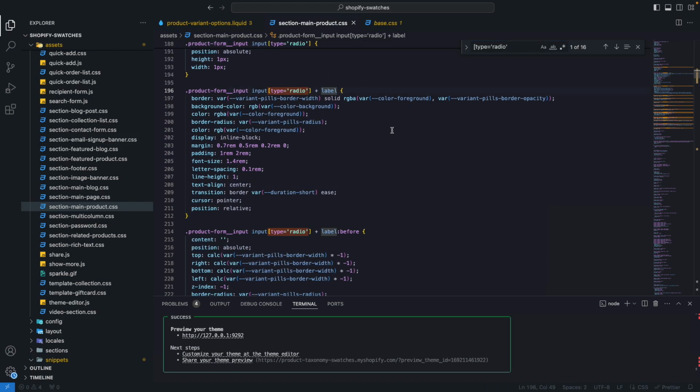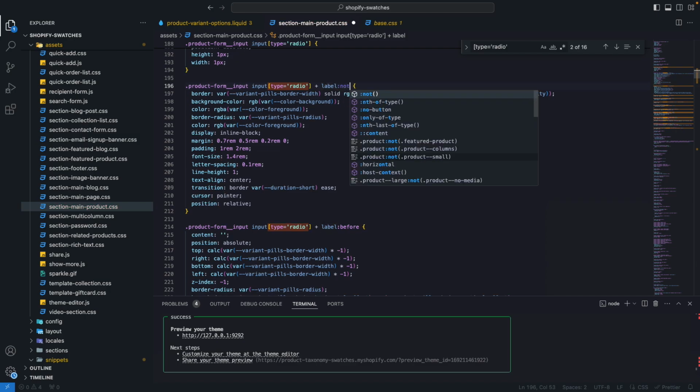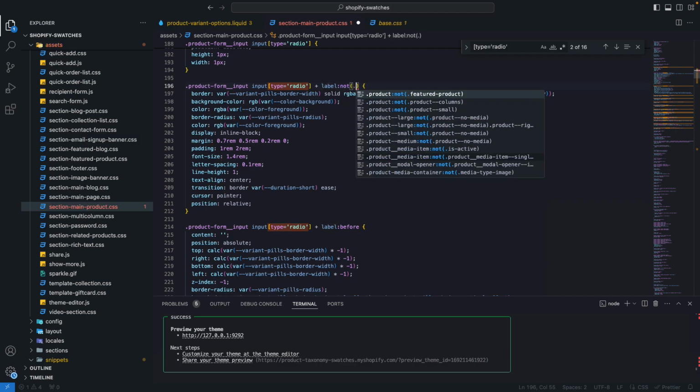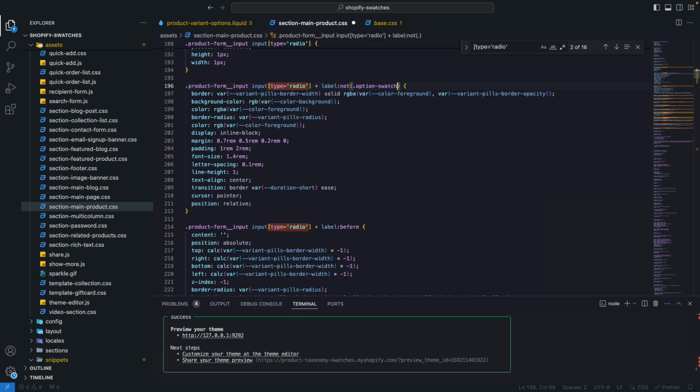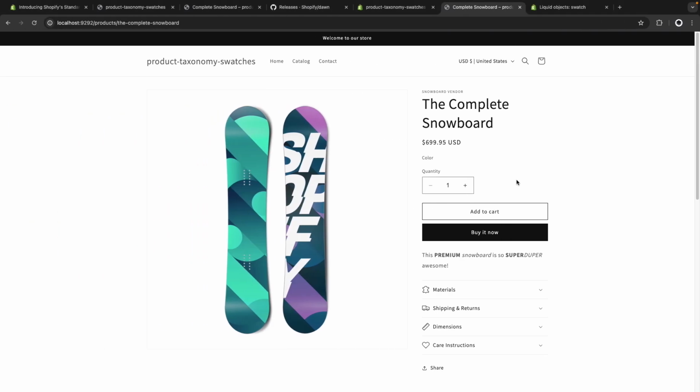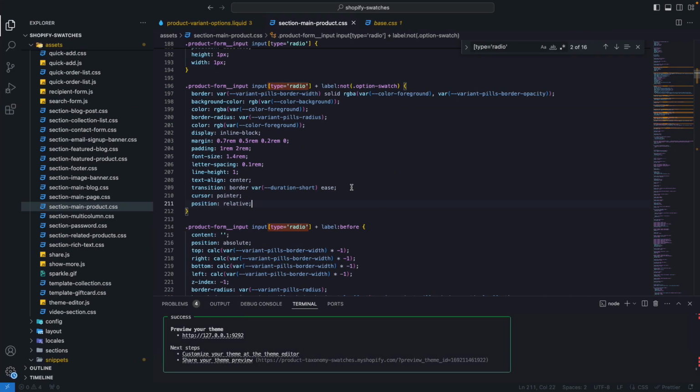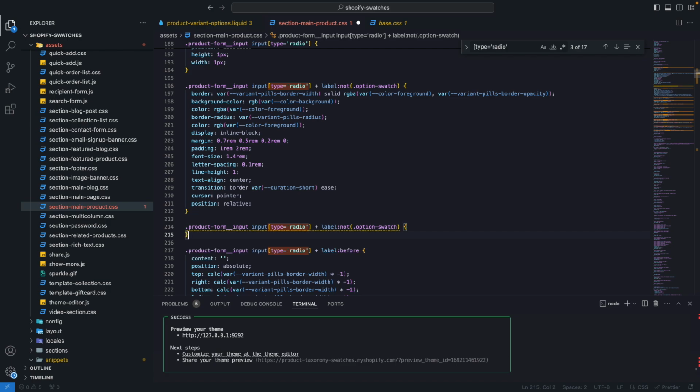And this one should be it. So if I say that this should not apply to option swatch, then we can see here that nothing is displaying. Now let's copy this entire selector over here, and let's remove this node.